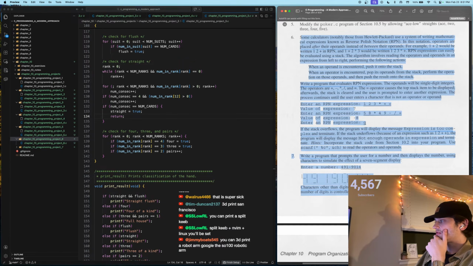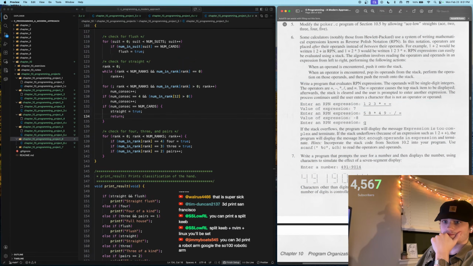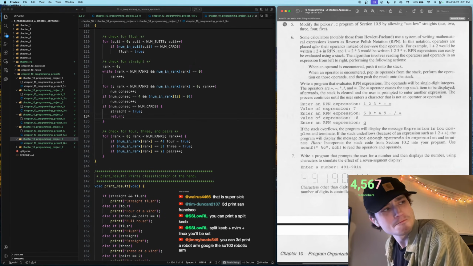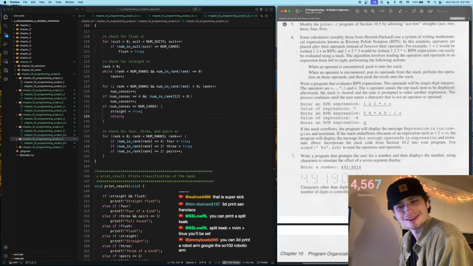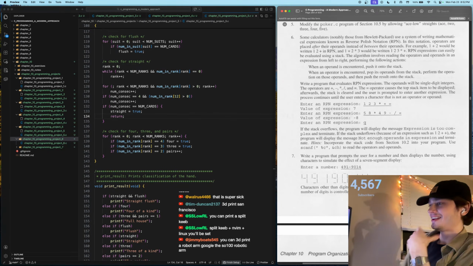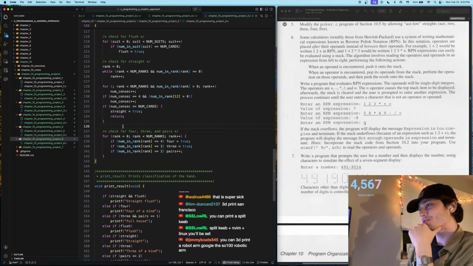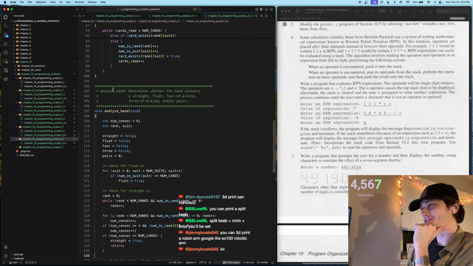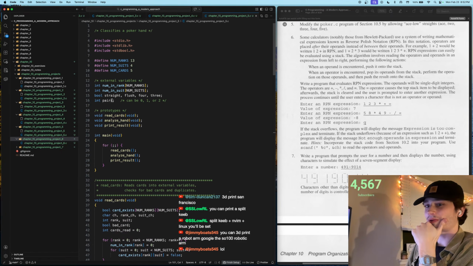Should we leave the last 2 for tomorrow because they're long? You can 3D print a robot arm. Google the SO100 robotic arm. Bro, don't be telling gooners in here you can print a robotic arm. Robotic arm, you say? What can we use that for? Bunch of lonely guys in here. Hasn't talked to a girl in like 20 years. What could a bunch of lonely dudes in here use a robotic arm for? What are you trying to get me to build, Jimmy Boats?